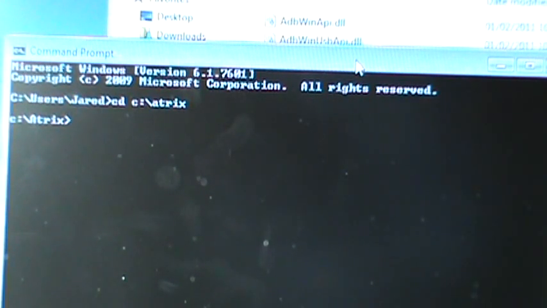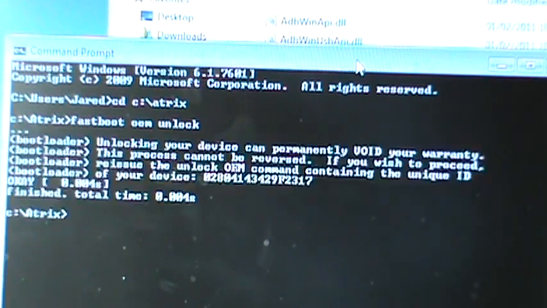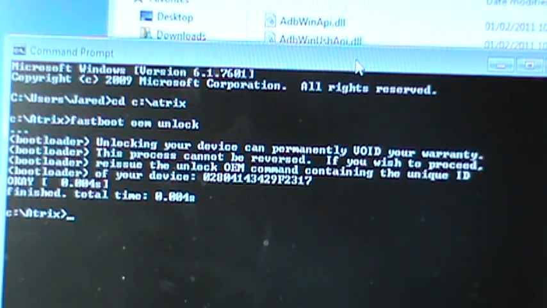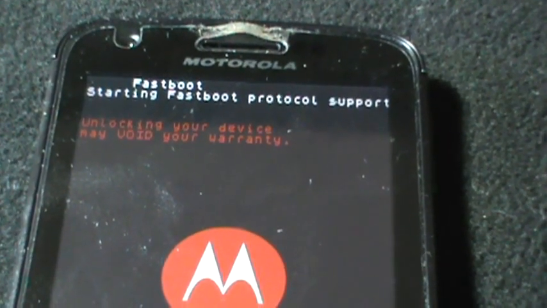Okay. Now that we're in Atrix, you're going to type fastboot OEM unlock. There. As you can see, unlocking your device can permanently void your warranty, and it'll even show... Oops, I just dropped my SIM card. As you can see, on the phone... There you go. Unlocking your device may void your warranty.